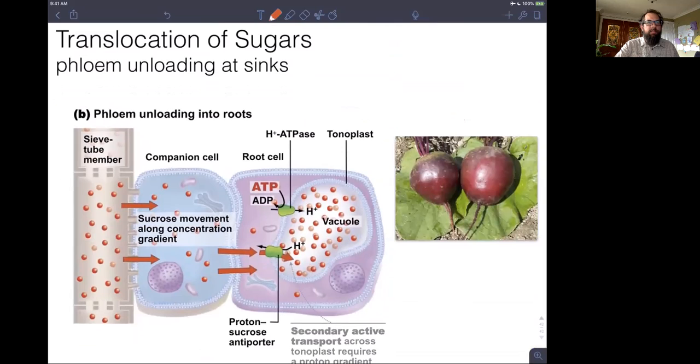However, there are places where we're going to have to move against the concentration gradient, and a good example is that unloading at sinks can vary. Here's a sugar beet. As the name implies, sugar beets are full of sugar. These root storage cells are chock full of sucrose. They have more sucrose in them than the adjacent companion cells do.